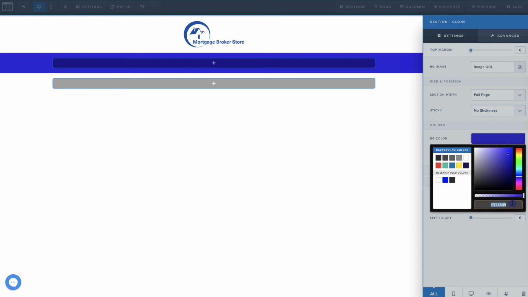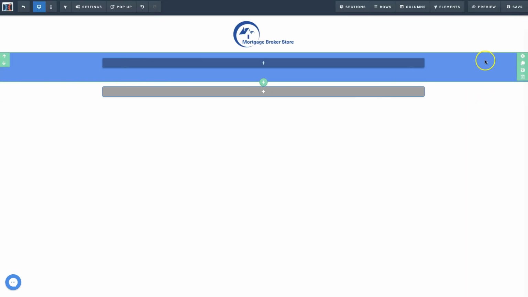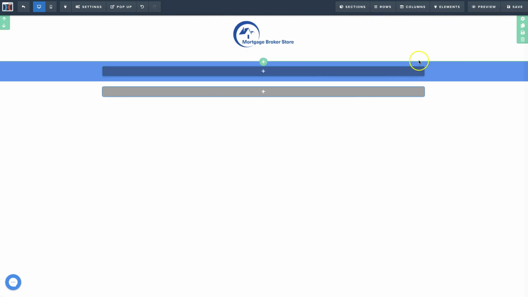I actually picked out one of these little hex code things, which is the color from these mortgage broker store folks. It's this little blue here. It's a little bit too dark, so I am going to pick a little bit of a lighter version, maybe like that. And I'm just going to click out, and that'll apply as the background. So this is now the background of this middle section. This is where the survey will go. And then we have our footer section and our header section.